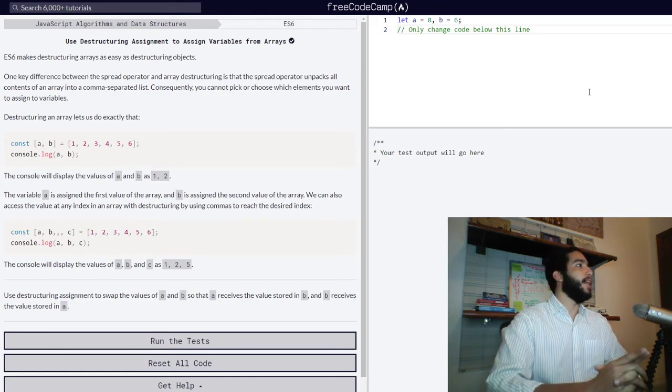Right now we're going to be learning how to use the destructuring assignment to assign variables from arrays. This is from the ES6 module from the JavaScript Algorithms and Data Structures course from Free Code Camp. So let's dive right in.